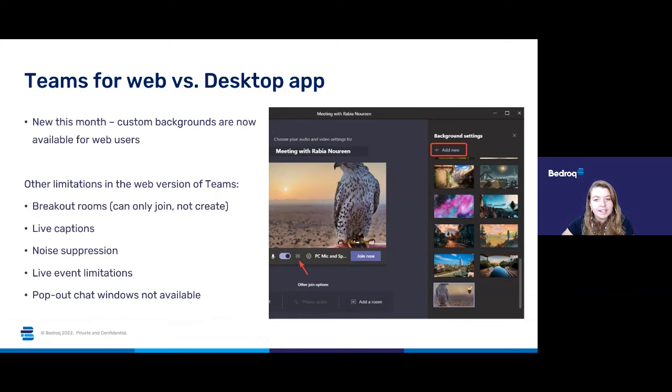So as I said, it's likely that most of the people on this call are already using the desktop app, but there might be people within your organisation who aren't getting the full value of Teams. So it's worth checking and making sure that you tell everyone else about the features that they could be missing out on.